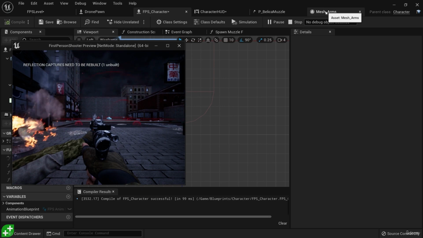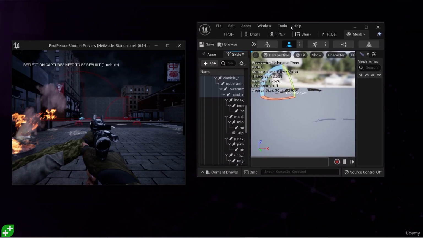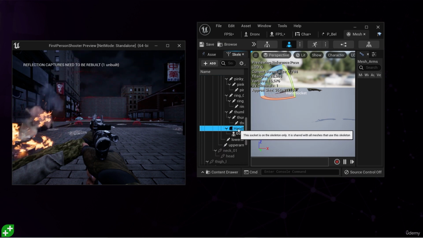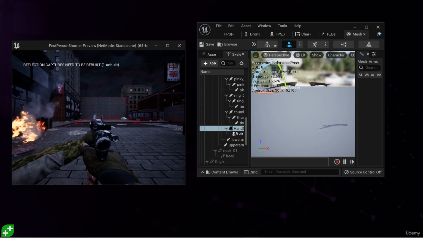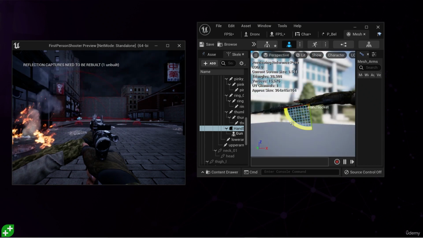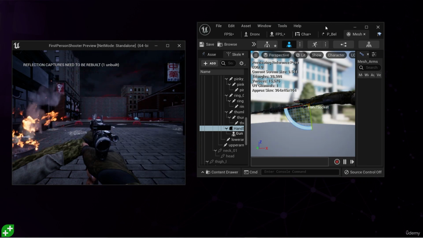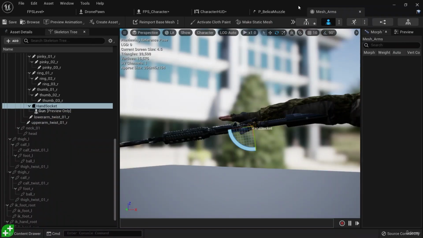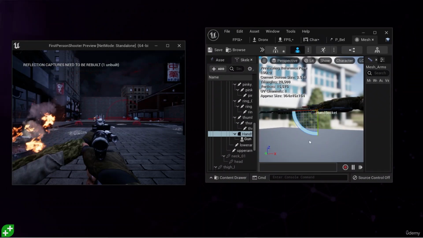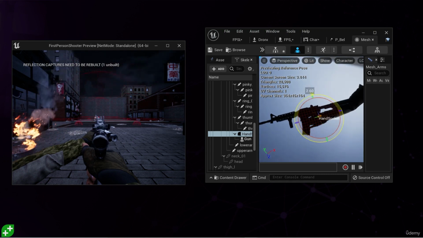And then I'm going to go back to my mesh arms in the mesh editor and de-maximize the Unreal Engine editor so I can come in here and make some adjustments. So I have my hand socket selected. I'm going to zoom in onto our socket and just rotate this a bit. Now I do have snapping enabled, so I do need to disable snapping. So I'm going to do that. And now I can rotate this gun. And I see that the gun is tilted up a bit too much. So I'm going to tilt it down slightly like that.